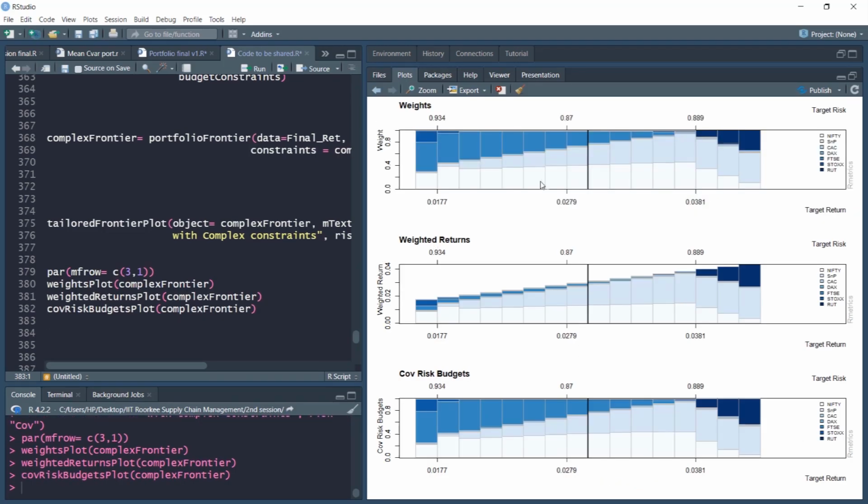So this is our complex constraint object. We have weights, weighted returns, covariance risk budgets. Interpretation remains identical as we did earlier.